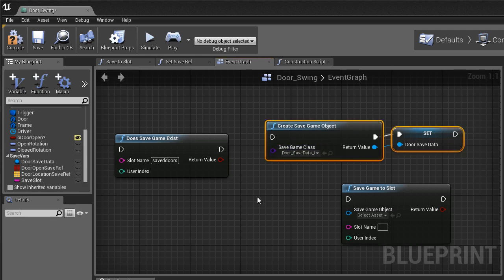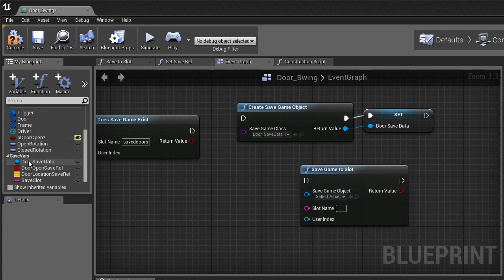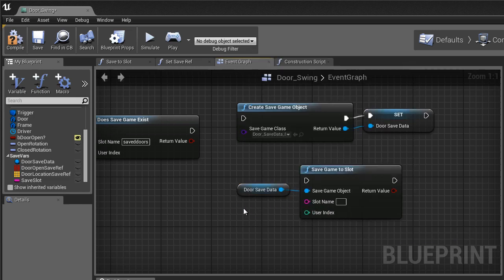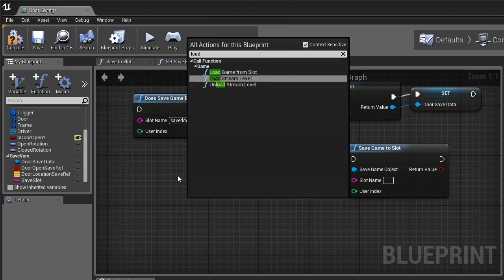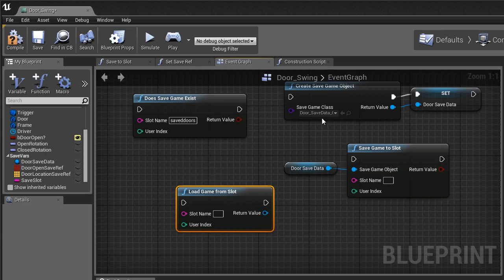The save game to slot node uses your saved data here, which is like your list of variables that you change, and you then physically tell it you want to save this information to that slot. The other one that currently isn't listed here is load game from slot. This does a similar thing to save game, except in reverse order. You give it a slot name, and it will pull all that information and save it to a game slot like this.